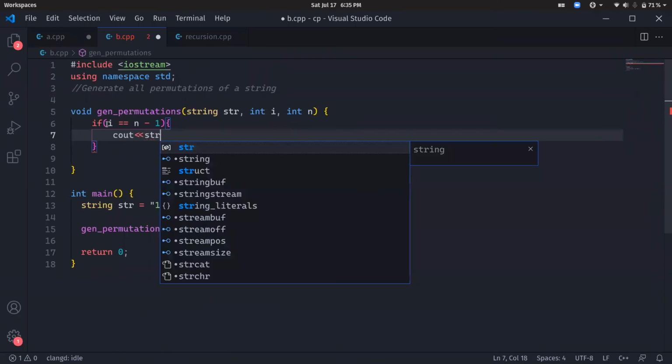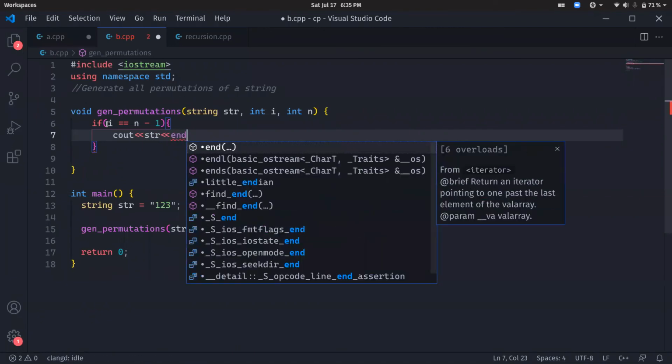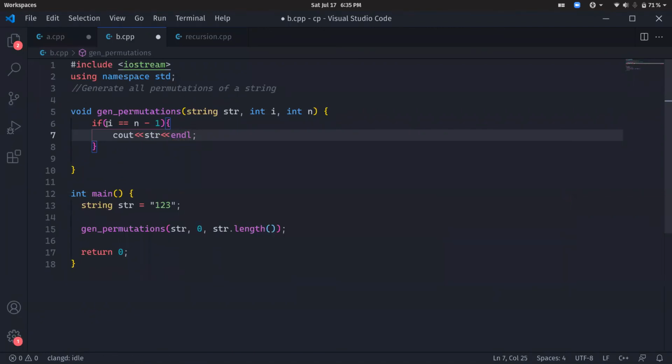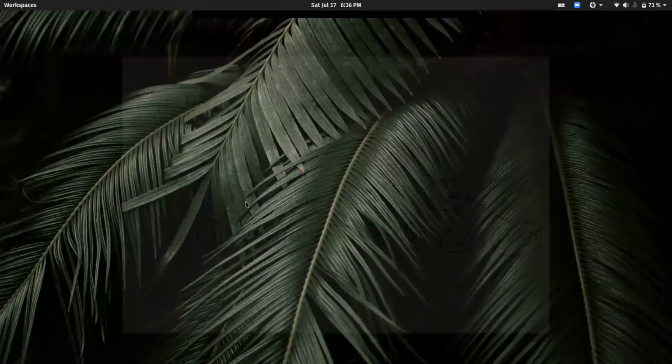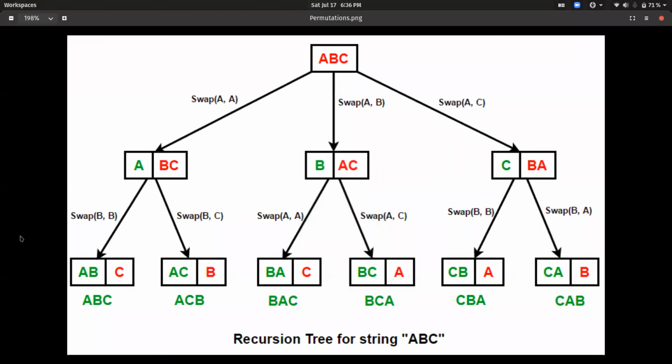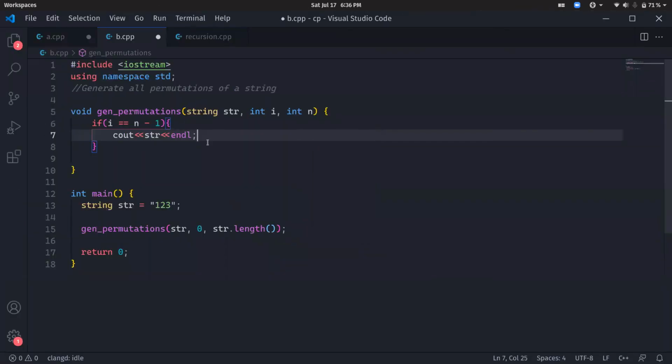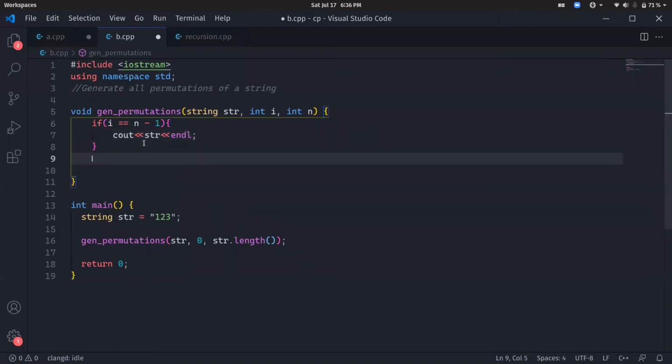Okay, let's print str here. What str here is, if you look here, ABC, that's our string value, ACB. So what we have to do here, we want to swap every element with whatever element we have at index i equal to 0 of the str.